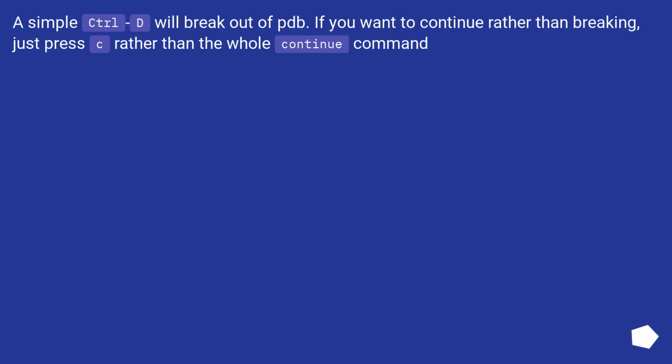A simple Ctrl D will break out of PDB. If you want to continue rather than breaking, just press C rather than the whole continue command.